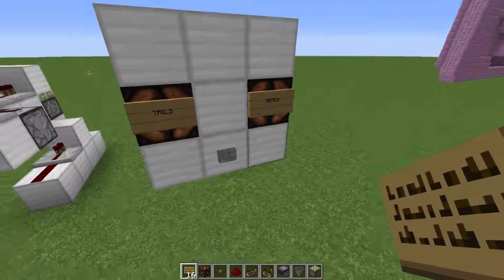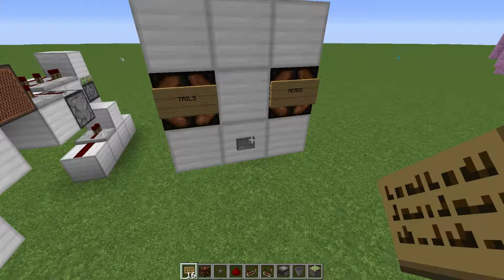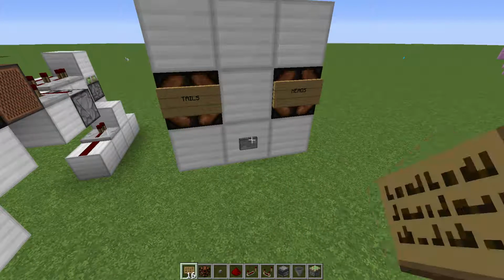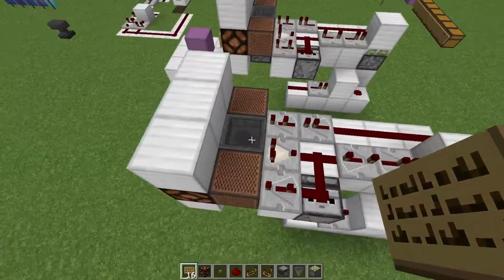Come on, show me heads again. I want to see heads. See, I can't control it at all, obviously. Come on, there it is. Anyway, heads is a lot faster than tails.